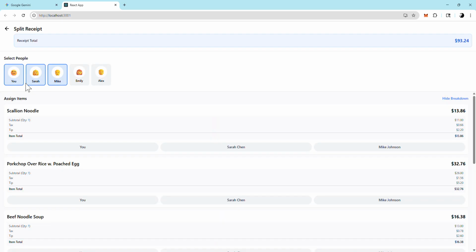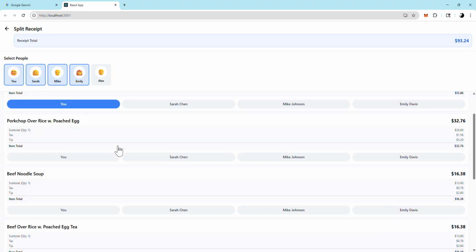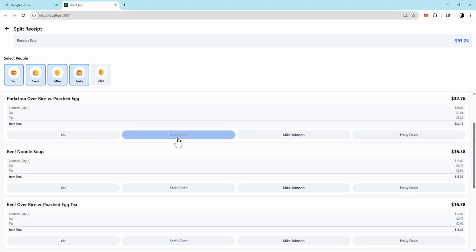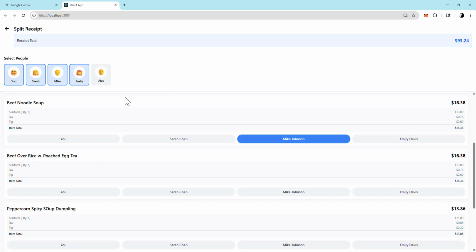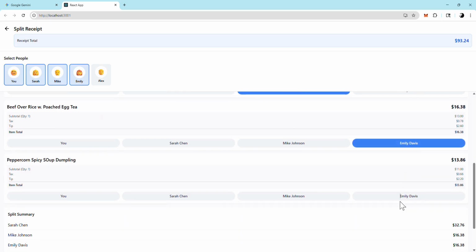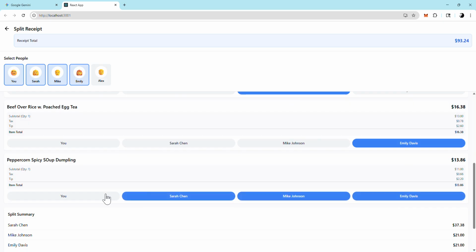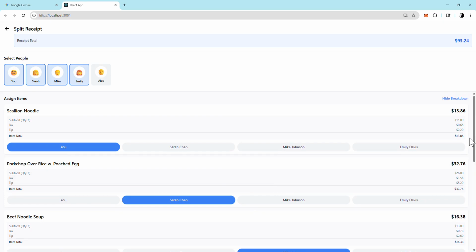So let's say I ate with Sarah, Mike, and Emily. I ate the noodles. Sarah ate the poached egg. Mike ate the beef noodle soup, and then Emily had the beef over rice, and then we all shared the dumplings. So boom, boom, boom. And also you can see here that every item is broken down into subtotal, tax, and tip.